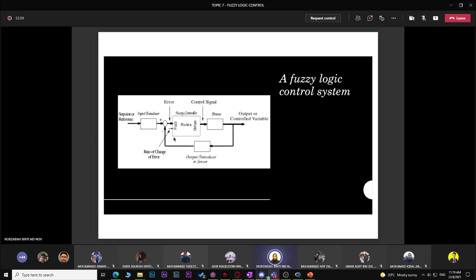So output tu sendiri akan ada perbezaan dengan apa yang kita nak kan. Output ni ada dua, satu actual output, satu lagi desired output. Desired output is the output that we want. That is the set point. Kita setkan kita nak this value. And then output yang sebenar mungkin keluar tak sama.